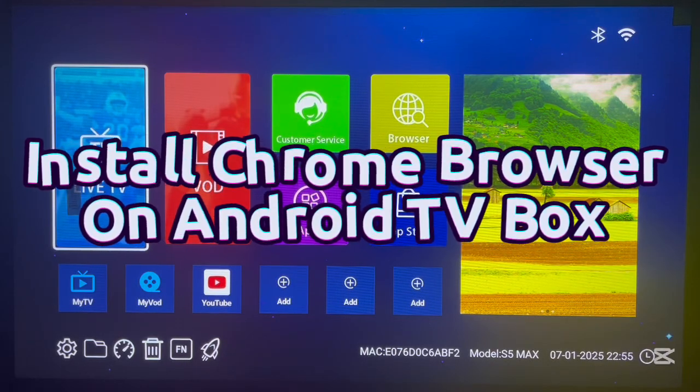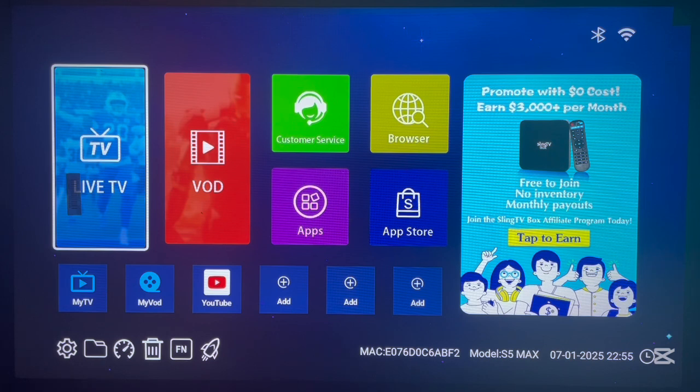In this video, I want to show you how to install the Chrome browser on your Android TV box.